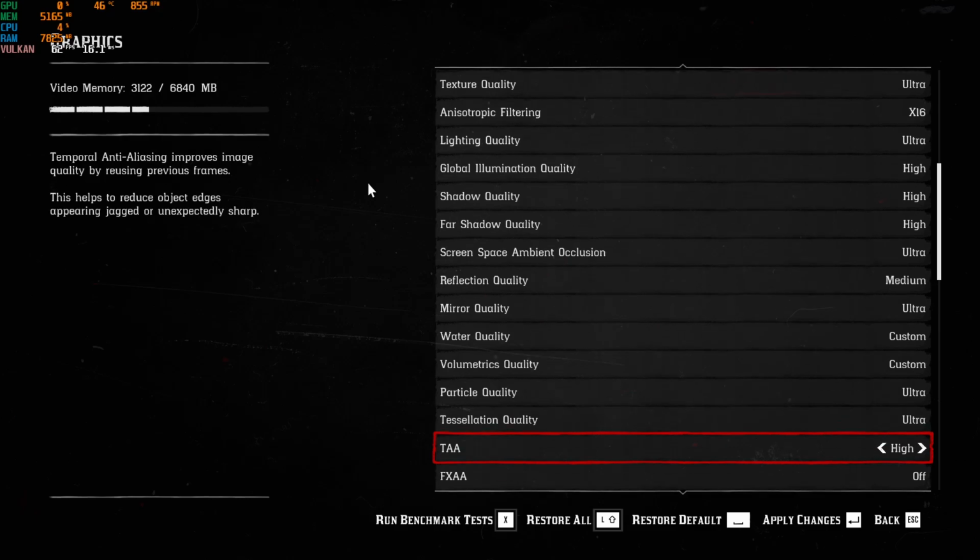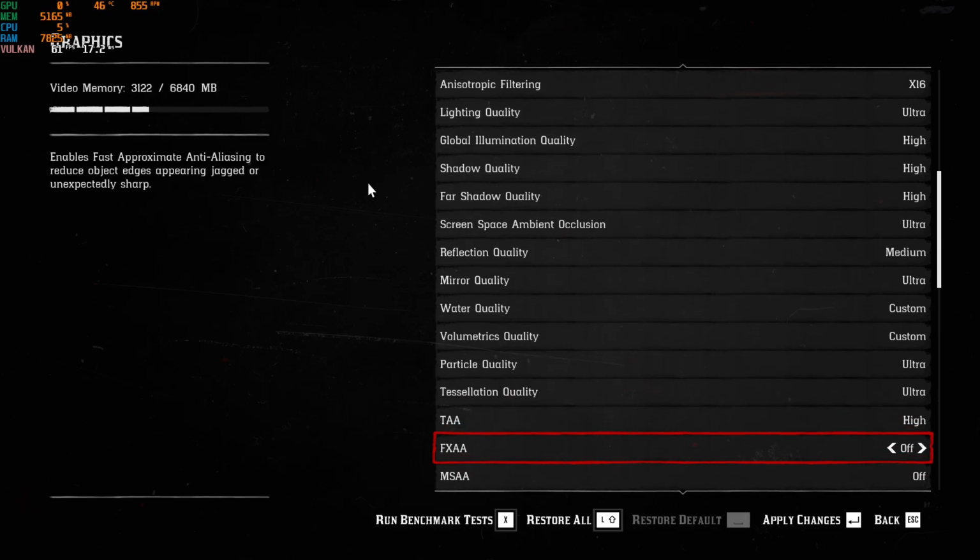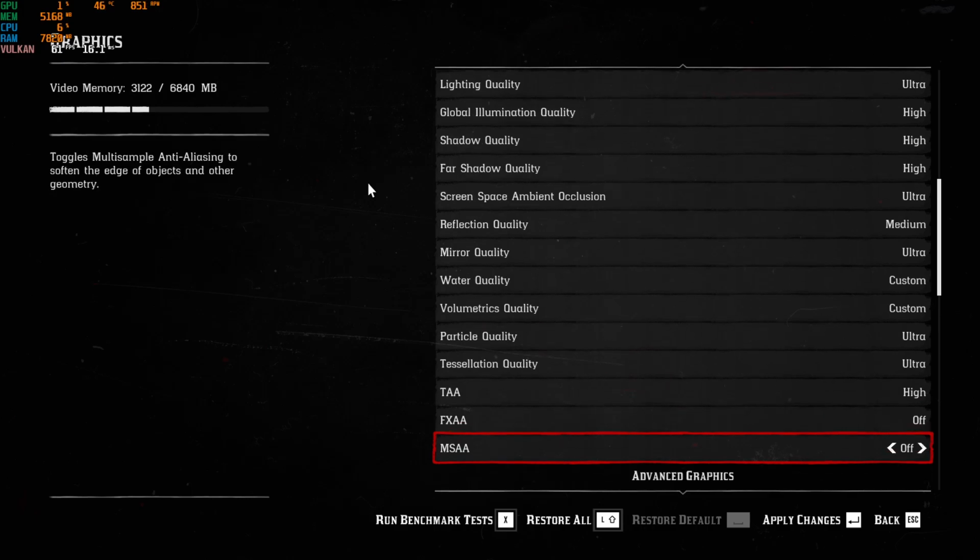FXAA is useless, so I'll get that off. MSAA, if you're running a really good PC and everything's already set to ultra, turning this on as high as possible will provide you with an added visual boost, but if you aren't worried about that, then I'd suggest turning that off for performance gain.